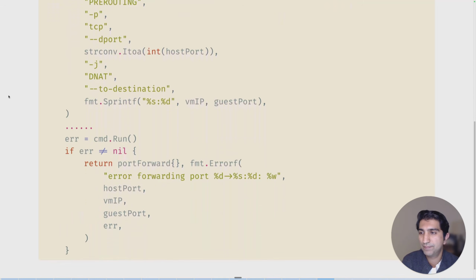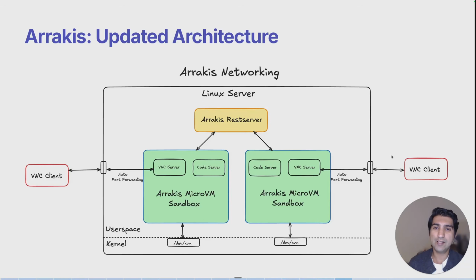Yeah. Okay, with networking setup, our updated architecture looks like this. We have the REST server spawning these MicroVM sandboxes. And now we see that we've taken care of port forwarding. So a VNC client running on your MacBook or your laptop can easily access the GUI via the VNC server running inside the sandbox.